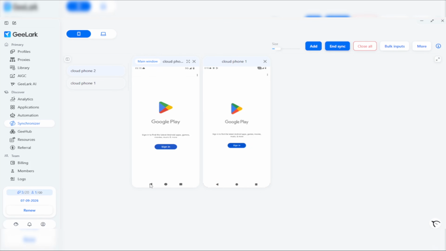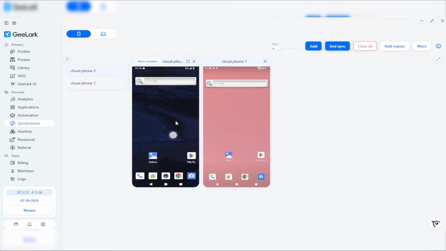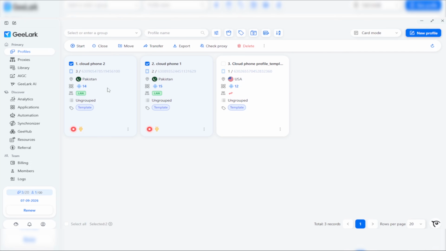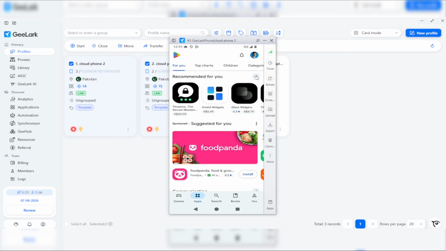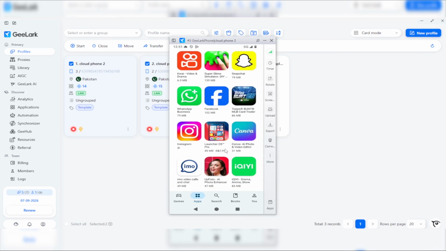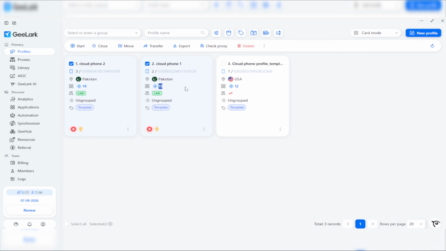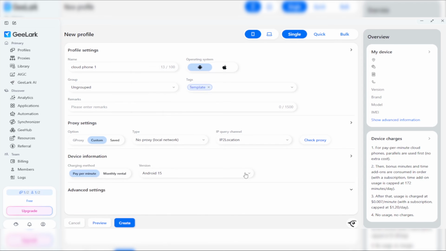Managing large numbers of accounts becomes significantly easier when every profile has its own cloud phone. Fourth, crypto airdrop participants. Many crypto projects now require mobile applications and Telegram interactions. GeeLark makes managing multiple mobile accounts much more efficient. And finally, app developers. Instead of purchasing numerous physical devices, developers can test applications across multiple Android versions and environments directly inside GeeLark.